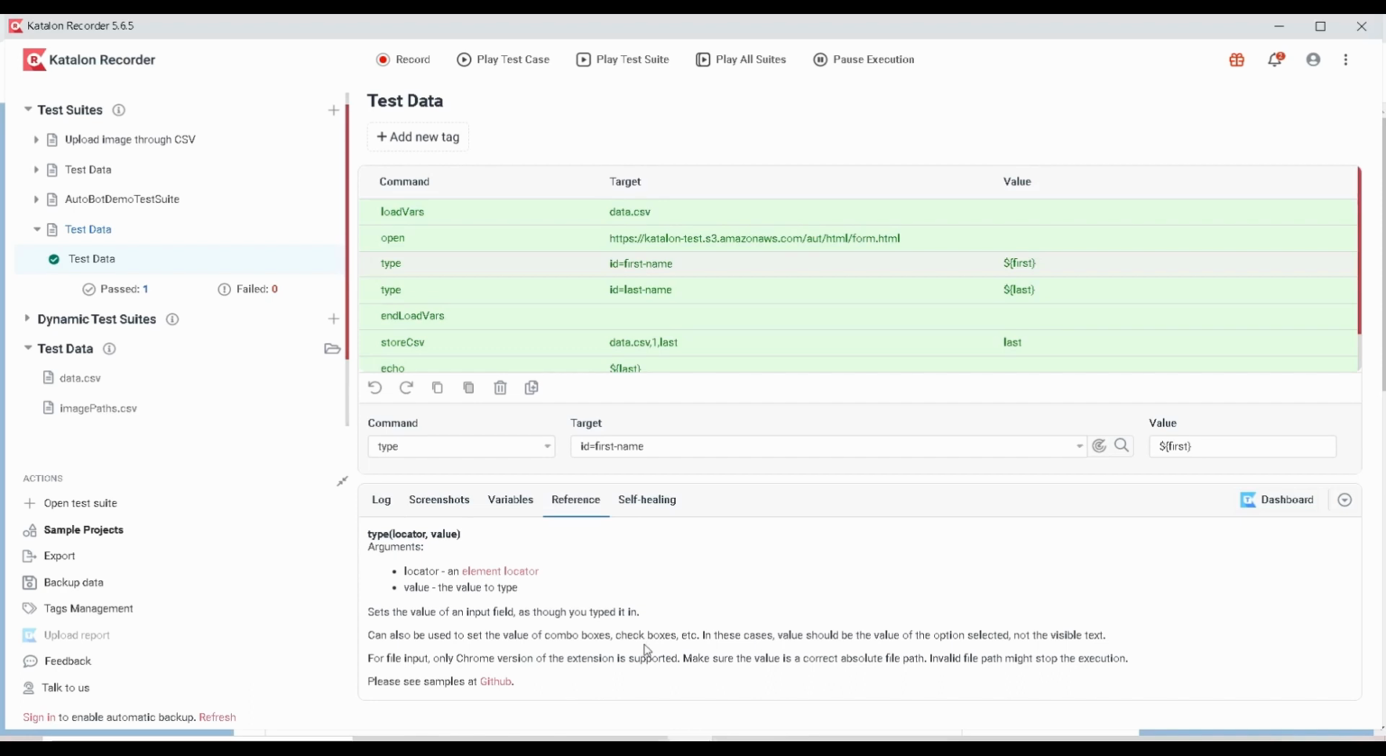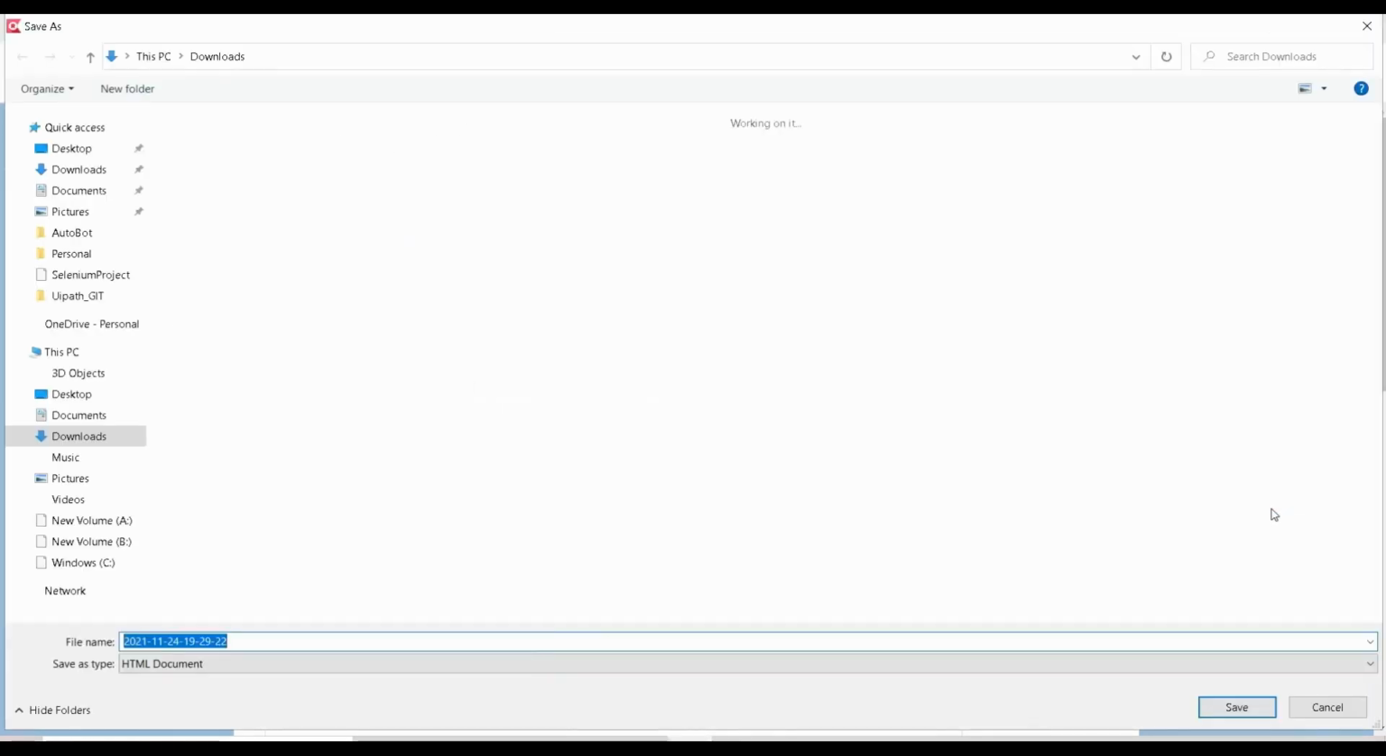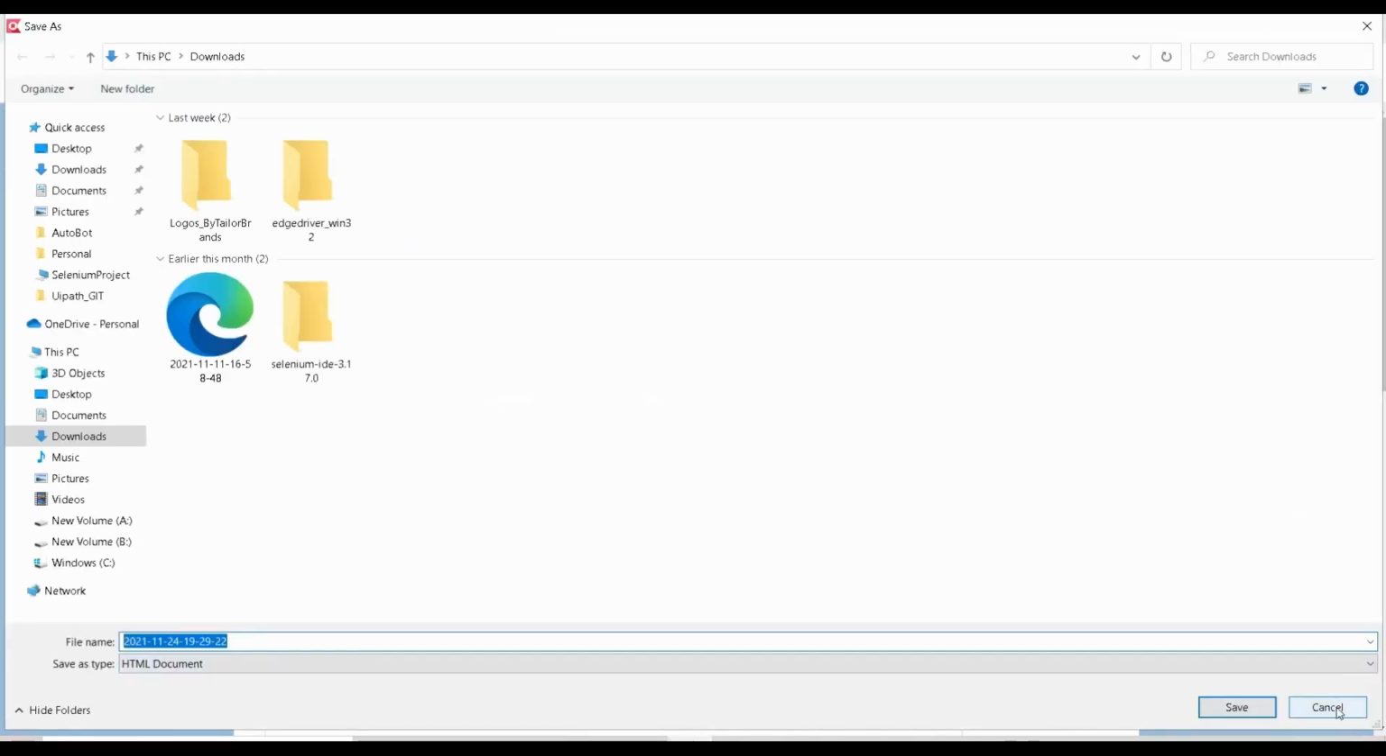So all these things you can get over here. And this log will give you the entire logs of your test execution. Okay, you can even save it. You can click on the save button and save it in your system like a CSV document, or you can save it in other formats also.